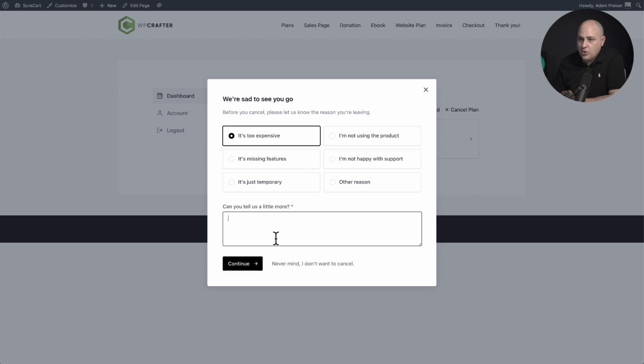And right here, it's going to then ask me a question, and you can customize what this question is. Let me put an answer in here. Now, each step through this process, we're adding just a little bit of friction to slow them down from making a hasty decision. So now that I've entered in an answer to the question, there's also this option here, never mind, I don't want to cancel.